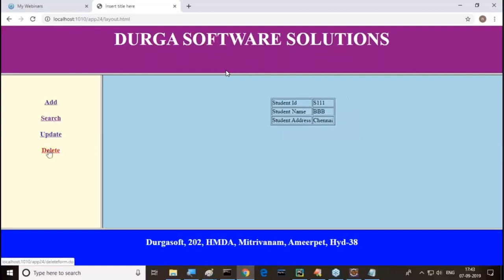Click on delete. Okay, S222 I provided. Click on delete. Here what we are getting: student not existed. And the delete operation I want to perform is S111. Here success. Deleted successfully. I have to check it, search now. S111 branch. Now here what are we getting? Student not existed.